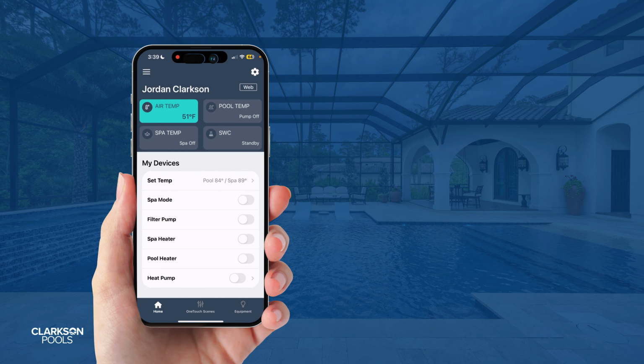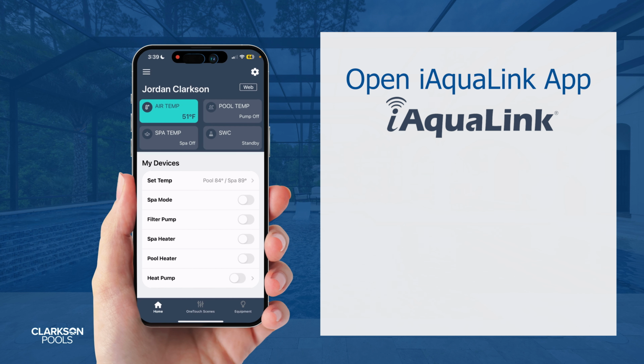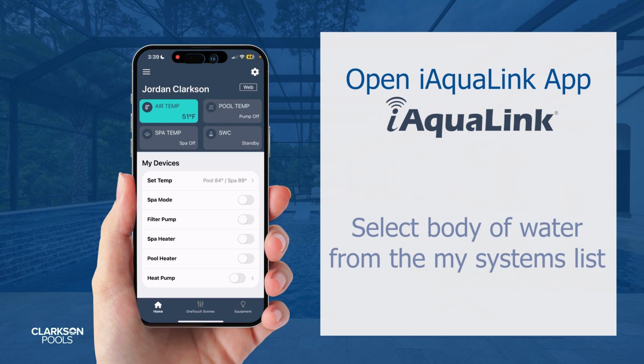Today I will be going over how to set temperatures and turn on the spa in the iAquaLink app. First, open the iAquaLink app. Select the body of water from the My Systems list.